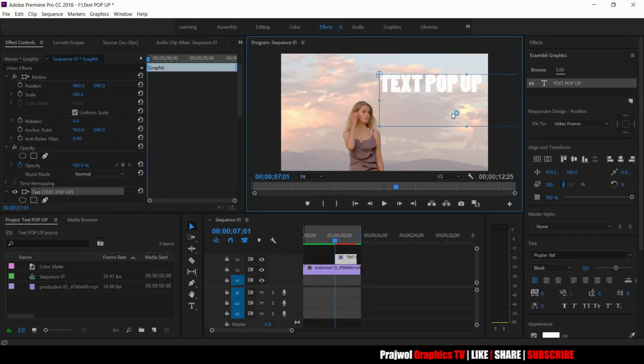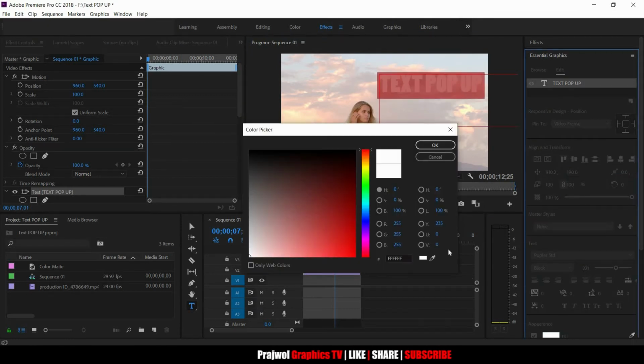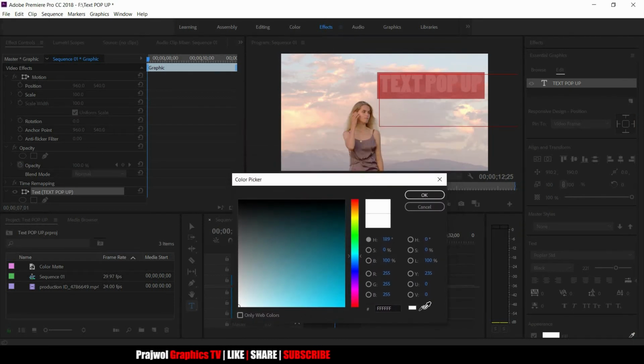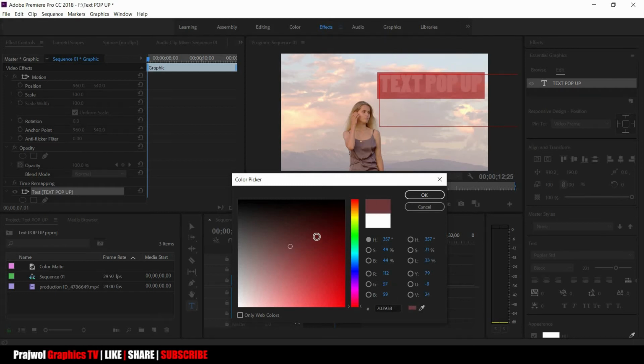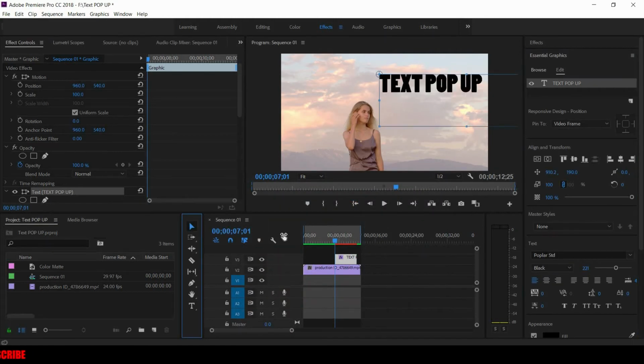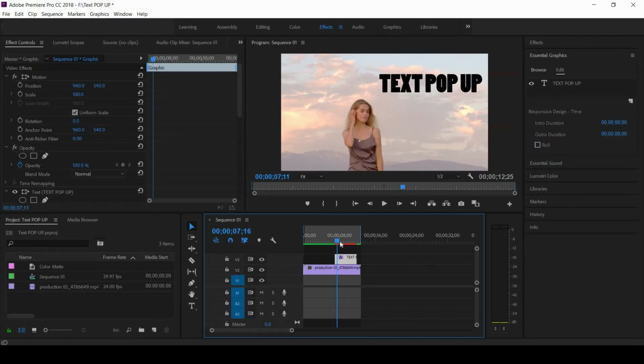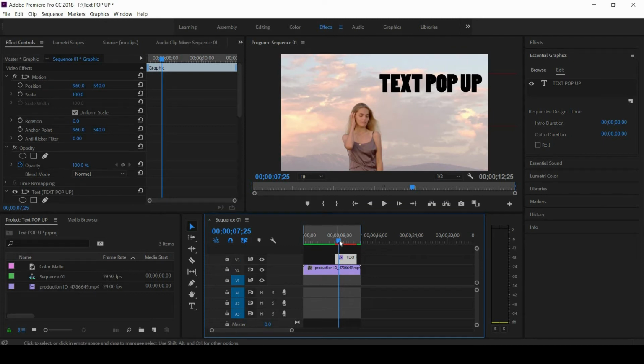Text pop up, you can even change the color of the text. You can change the color. Black is also okay. It needs to look good. So okay, text pop up.